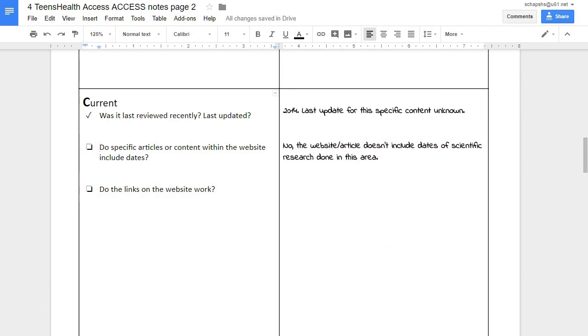The final question for current is asking if the links on the website work. This is important to ask because if the links don't work, it's not only frustrating, but it means you may not be able to get all the information you need to answer your question. If the links aren't up to date and working, it means that the author or the organization that runs the website isn't maintaining it. So you might wonder what else isn't up to date if the links aren't working.